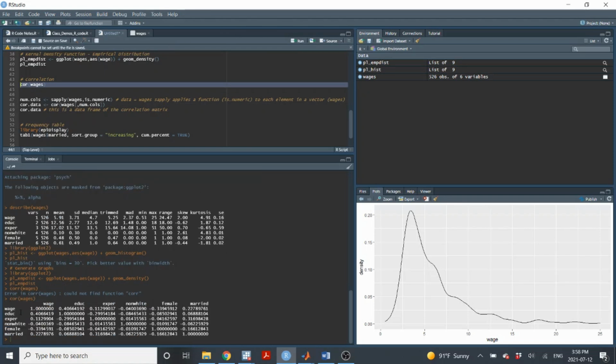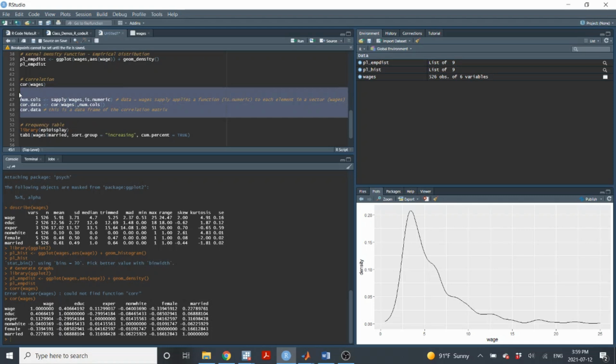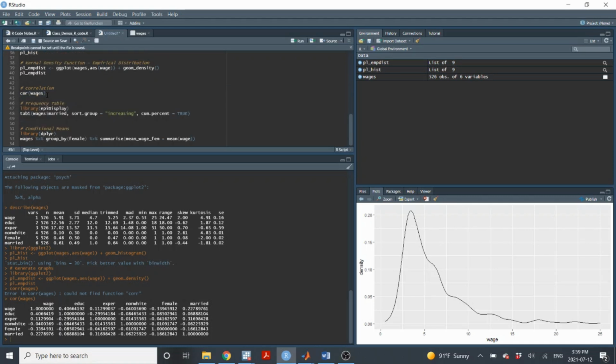And what this has done is it's given me a correlation matrix between all the variables in my data set. So if I want the correlation coefficient between wage and education, here it is. Between wage and experience, here it is. As you can see, it has all the different data variables in the data set and all the correlations between them. This code is a little bit more than we need here. So just cor wages.